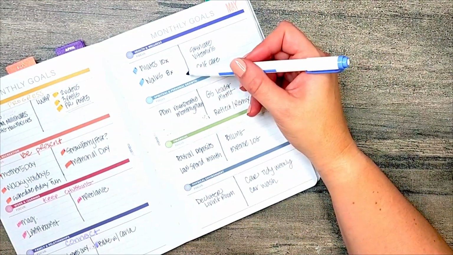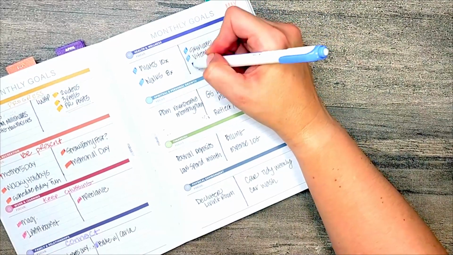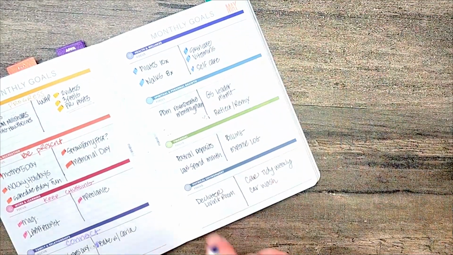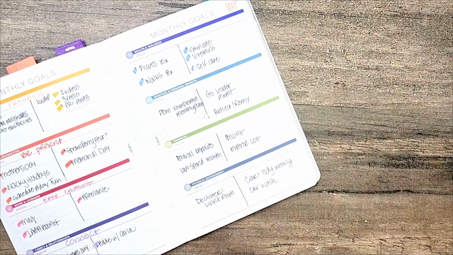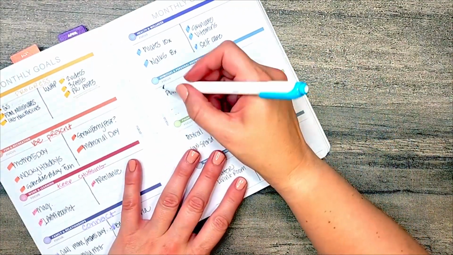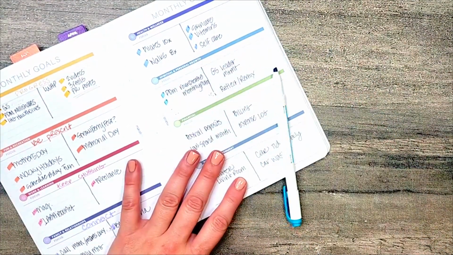And then for health and learning, I want to do 10 times Pilates and 8 times walks. My walks are kind of struggling, so I'm not really sure how I'm going to get that done, but I'm going to try for it. And then, of course, skincare, vitamins, and self-care.